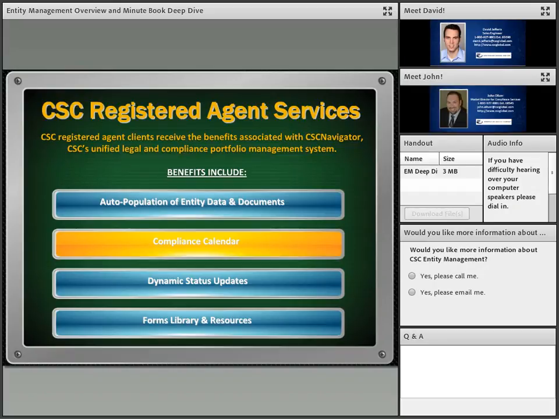Additionally, within that calendar, you're able to e-file directly with the jurisdiction. So CSC has both outsourced services, or you have the ability to do this yourself right through the platform.